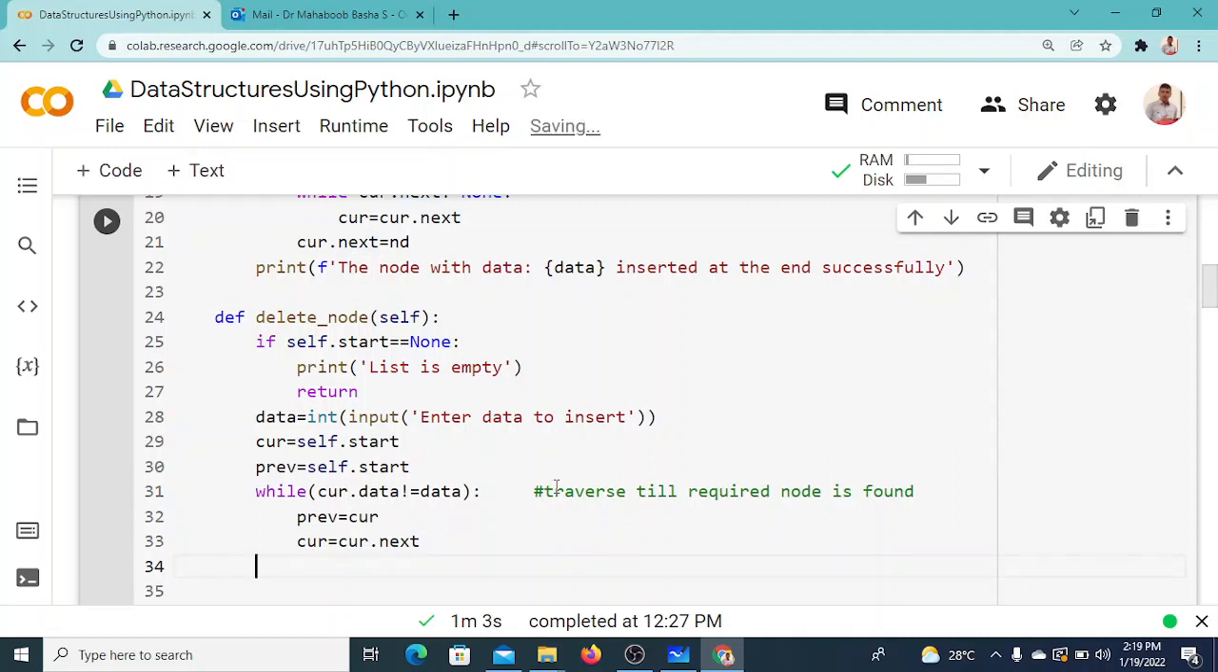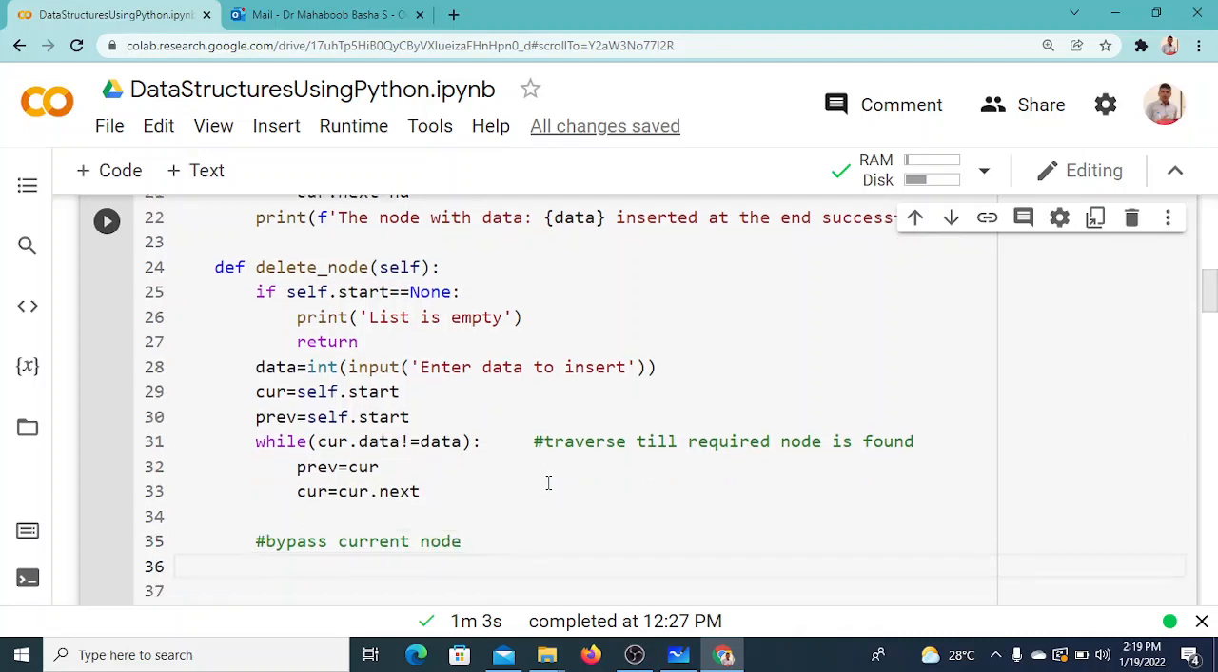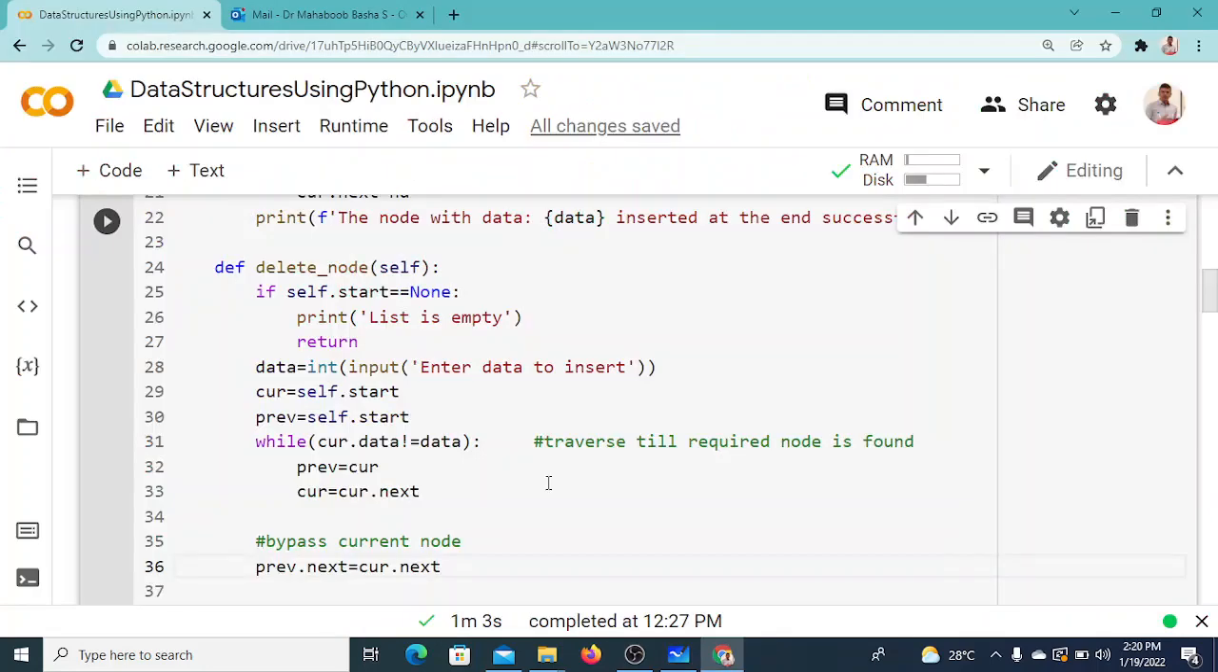After the required node is found, what we have to do is bypass the current node. To bypass the current node, previous.next equals current.next. That is the statement we write, so it is bypassed. This is a simple case, but it is not necessary that it works always. Now we'll see when the node is there.